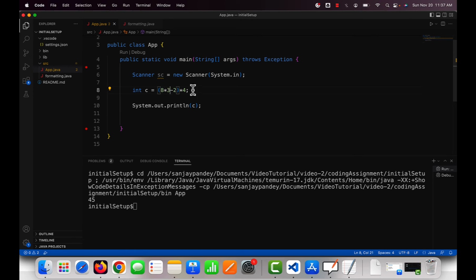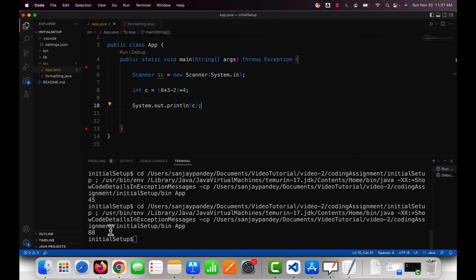And if you do something like this now, let's go back to the previous example. So ideally here, the bracket part will be solved first. And in the bracket also, since multiplication has the higher precedence, it will be 8 into 3, 24, minus 2, 22, and then into 4, that is 88. Run it. This is the expression we are getting.